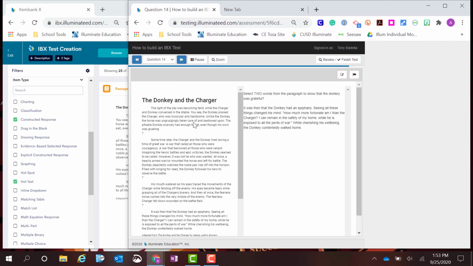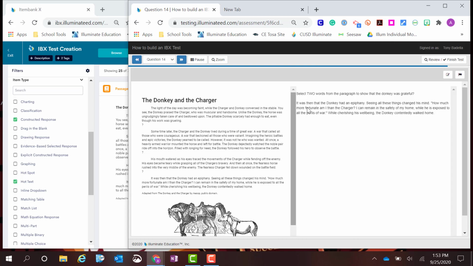Hot text is basically where students would go in and, it says select 2 words from the paragraph, so they would select which 2 words they wish to use, and it will save that out. This one also auto grades, so pretty basic. If you need to click on another one, you'll have to unclick the one that you currently selected and then go back and click the word that you wish to have instead.